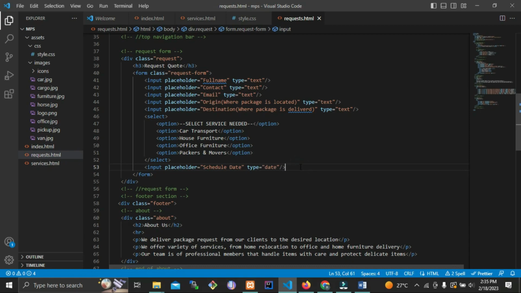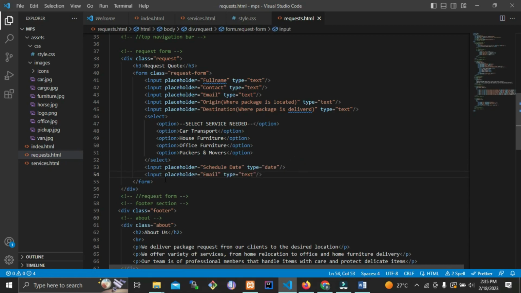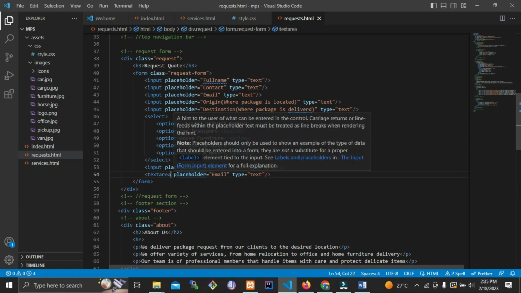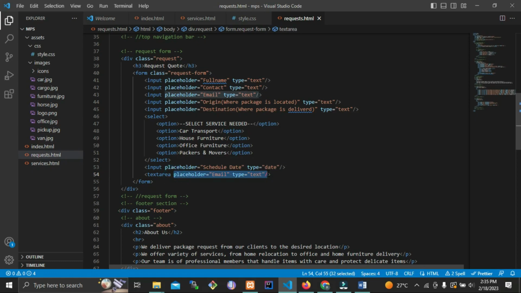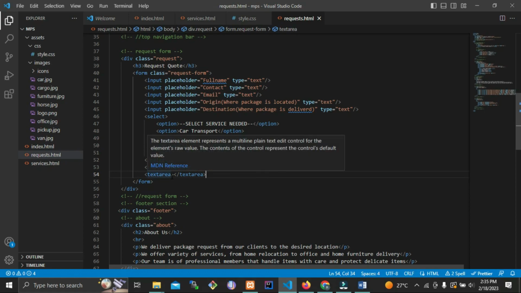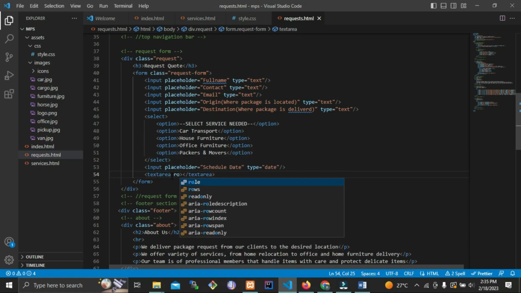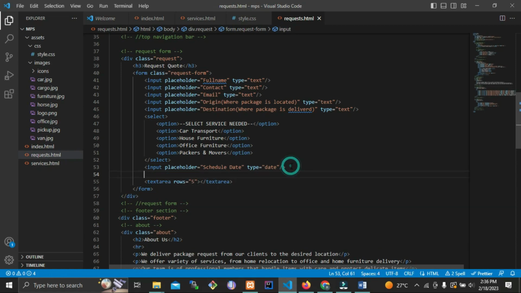And then the last thing is the remark. This is going to be a text area. So like an added information. Just put rows 5. Here you can add a label for now. Just say schedule date.